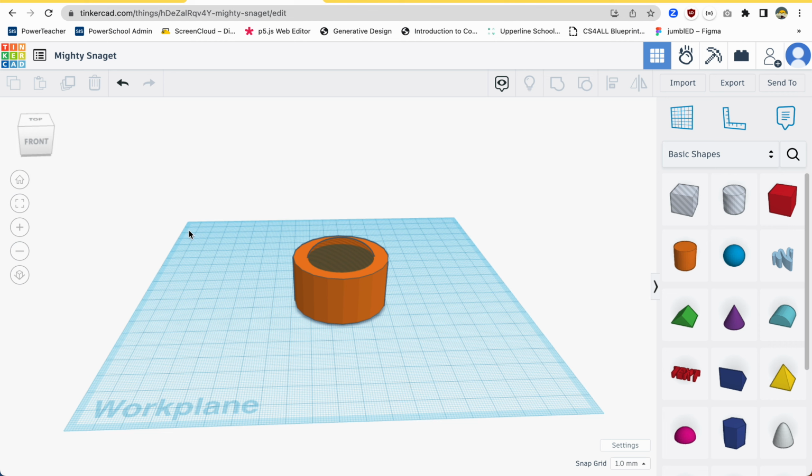All right, so that's the basics of how to use this. Now, obviously there's more shapes over here to explore, and there's many other things you could do with it, but these are the basics.